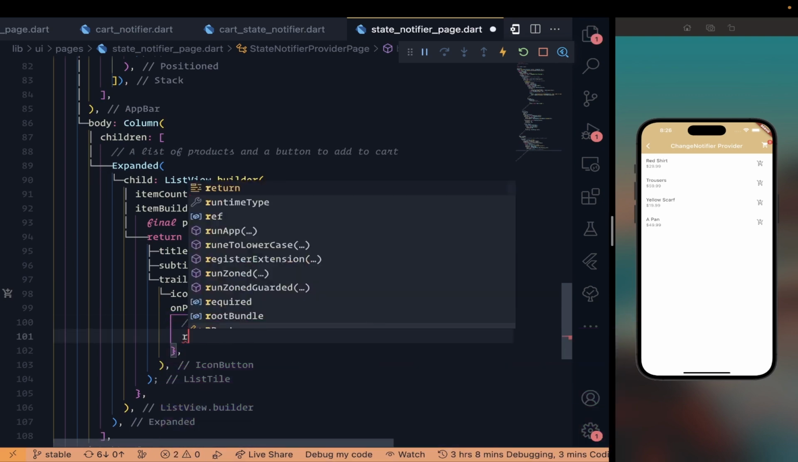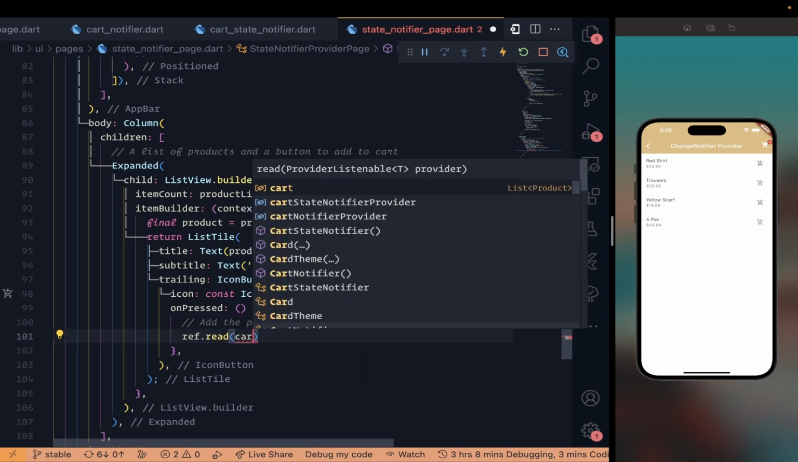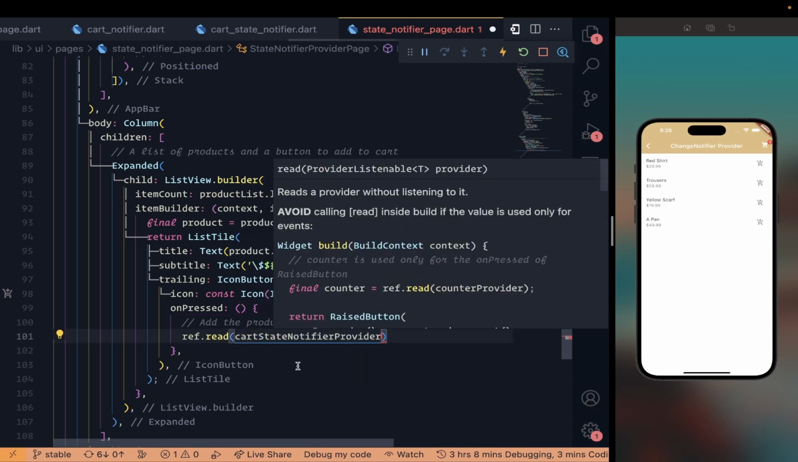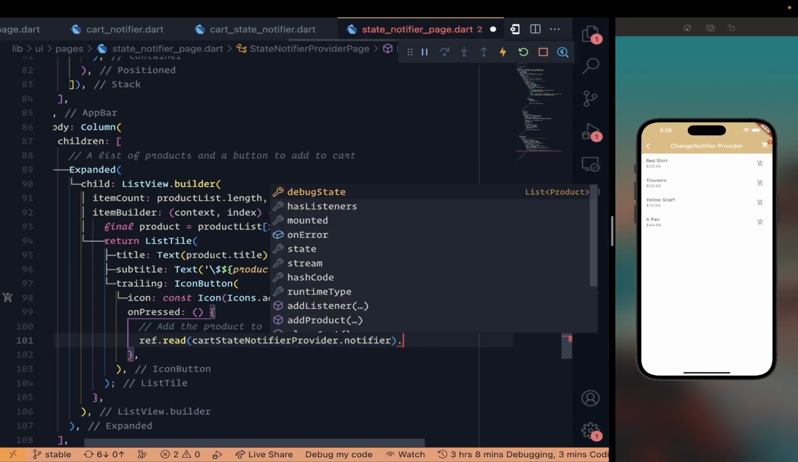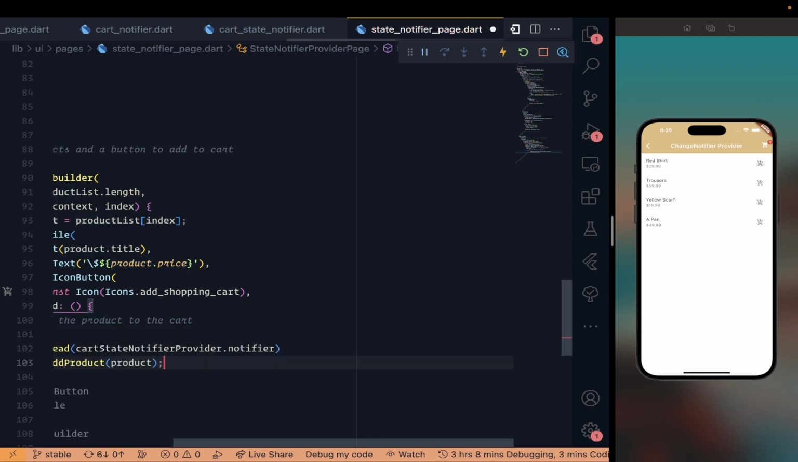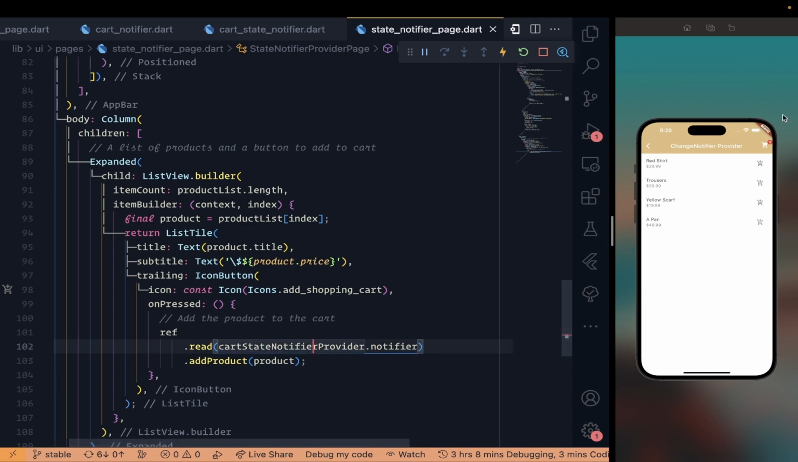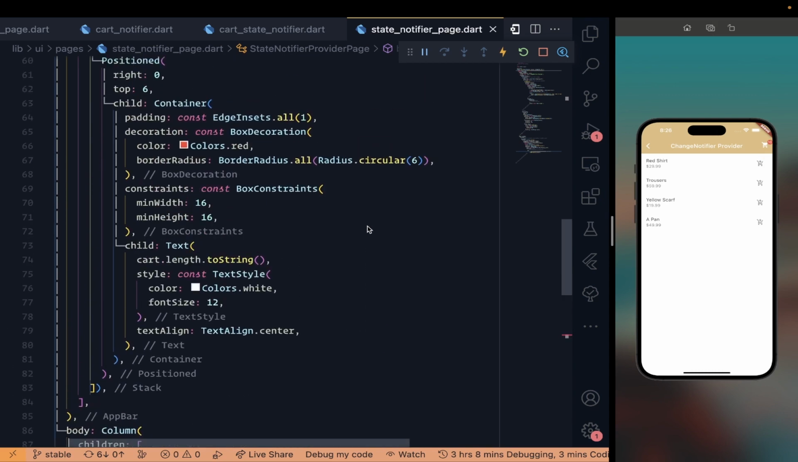Now let's have ref.read cart state notifier provider dot notifier, and we will have access to add product, and we are adding the product here, and we are good. So let's try that and see if our cart will increase. And there you go, it does.